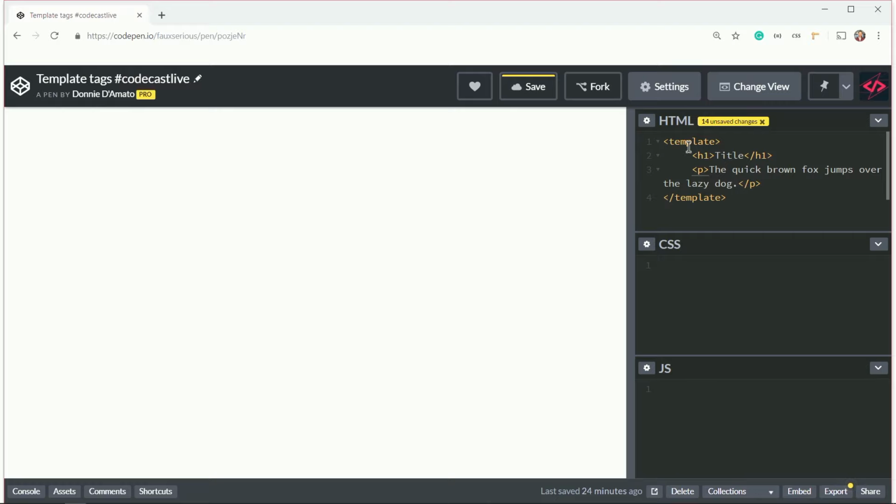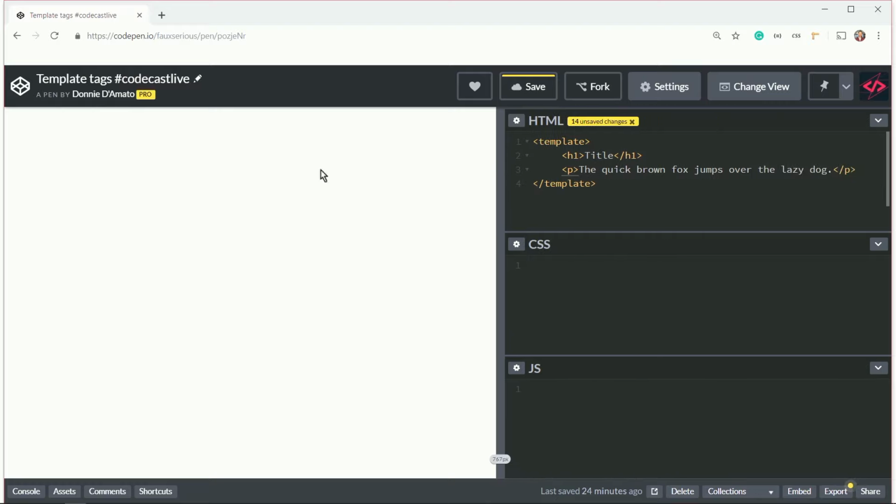And once I do that, you'll see that, well, there's no result here inside of the HTML. And that's not because CodePen is screwing up over here. That's because the template tag actually doesn't render its HTML inside of it. It won't actually render anything in here. Now, you're probably wondering, well, what's the point of having a tag that doesn't render anything? Well, the point of this is for you to actually reuse the stuff that's inside of it.